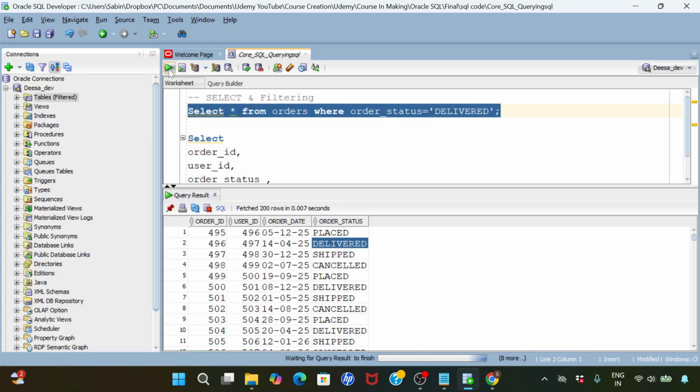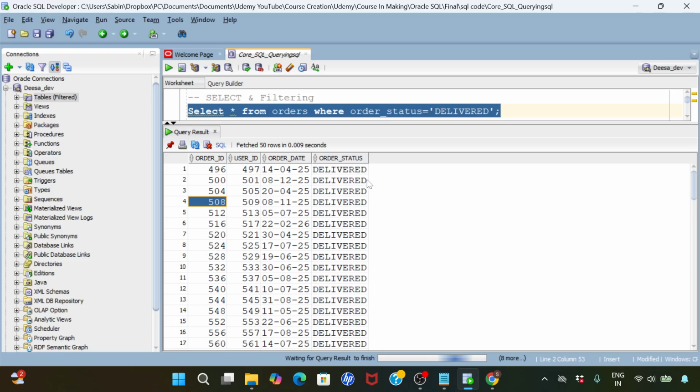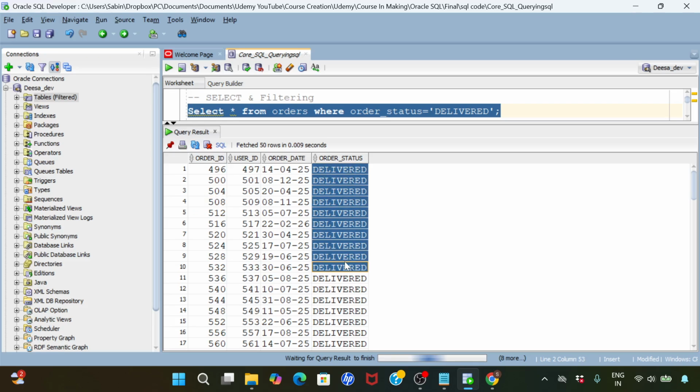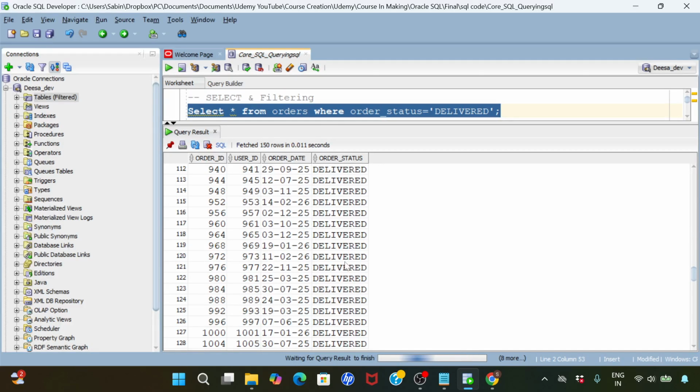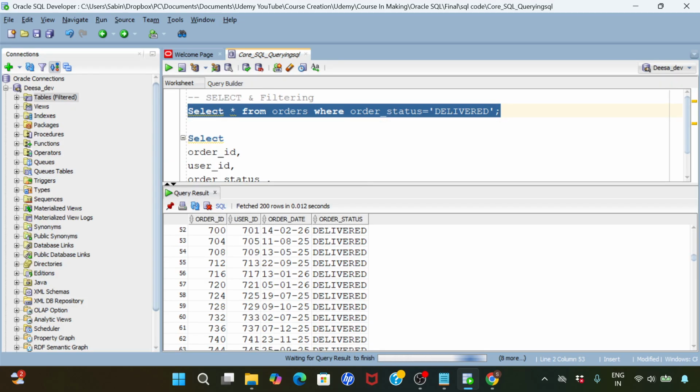So when I run this, you will see that I only have the data where the order status is delivered. Only this data will be there. All the other data are gone. So we have filtered out. This is the importance of the where clause.